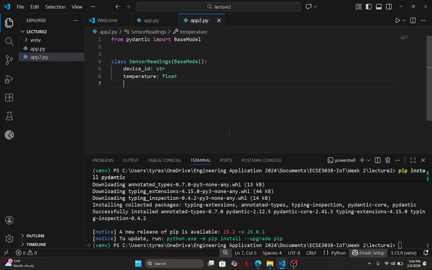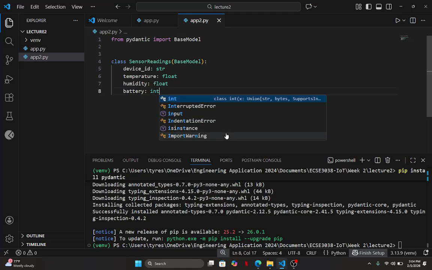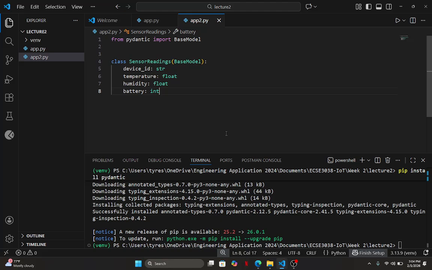What about humidity? Same thing. Humidity, same float. Battery level, you can call it an int, because battery is going to be either 1% or 100% or anywhere in between. So this is me specifying the fields of my class. If I want to create a new object of class sensor reading, I need to have all these things. If I don't have all these things, it's going to raise an error.